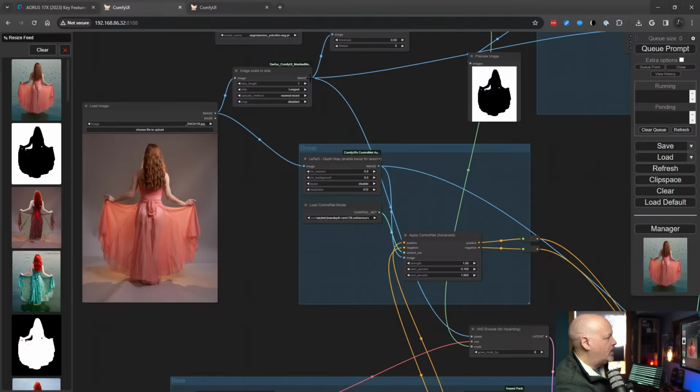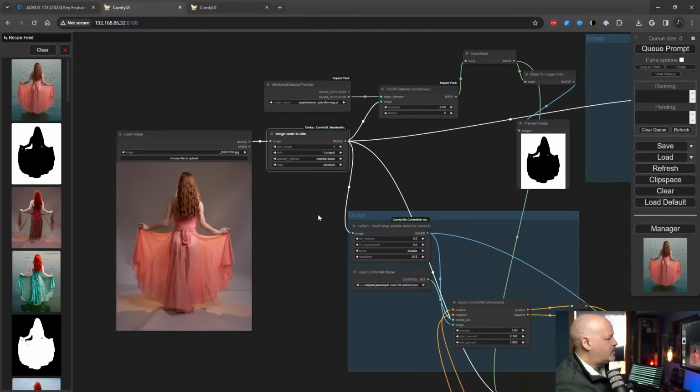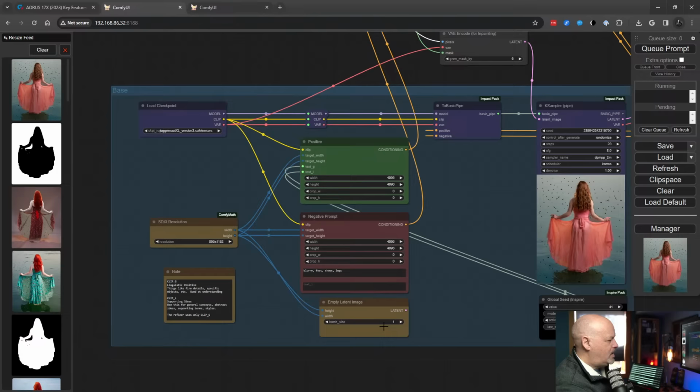So in here, what size do we want this? We want it at, there it is, 1152.